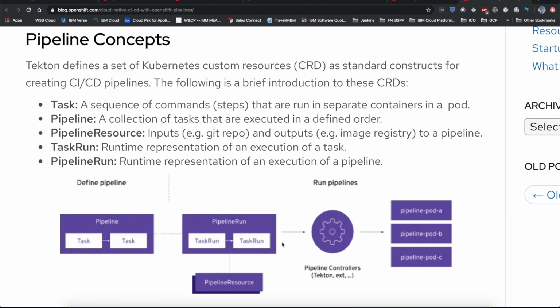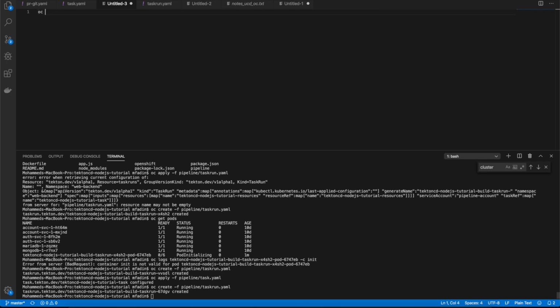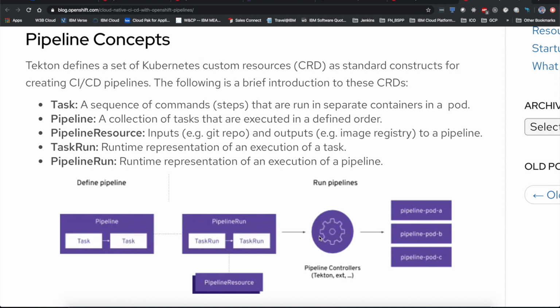And then of course, once you hit the execution button, let's say you design everything and then you do, actually let me write it over here, the oc apply -f, let's say your taskrun.yaml file. Once you hit this button, automatically the pipeline controller is going to detect this, and then it's going to start executing the tasks or the steps or commands that you put, and then creating the multiple pipeline pods and multiple containers within these pods, etc.